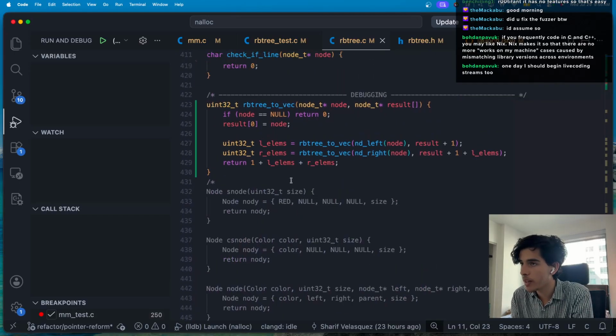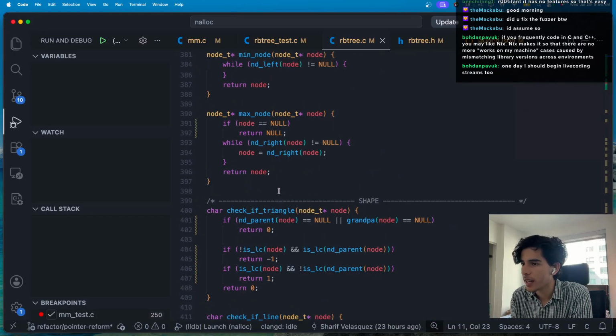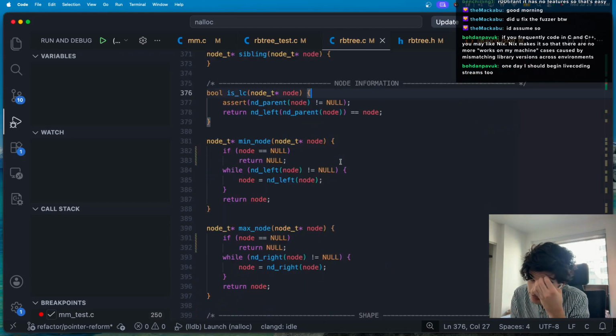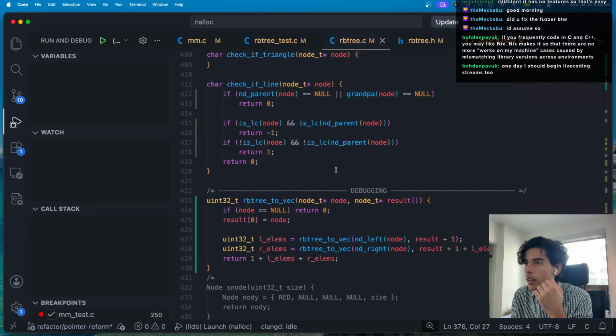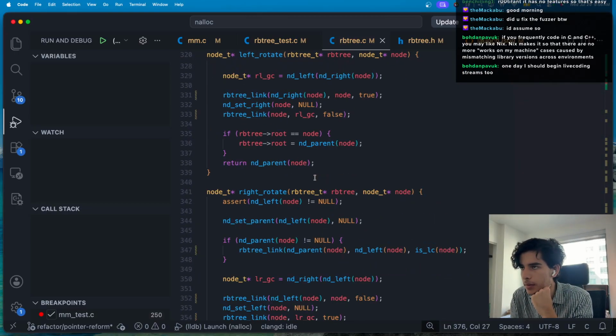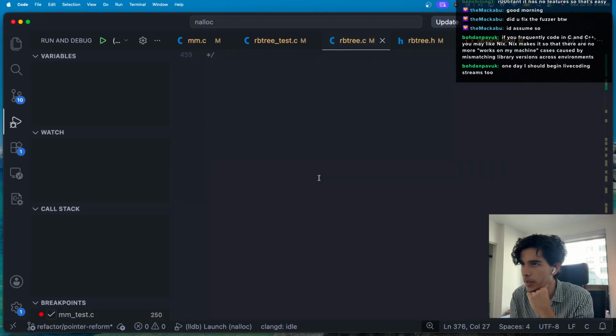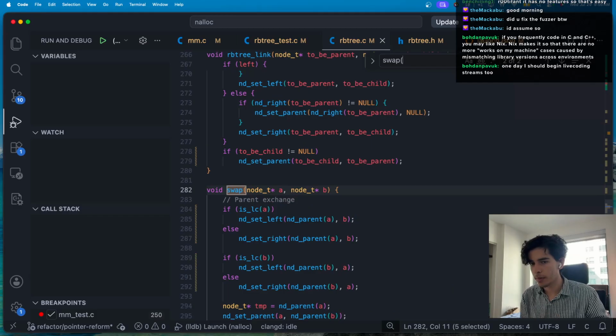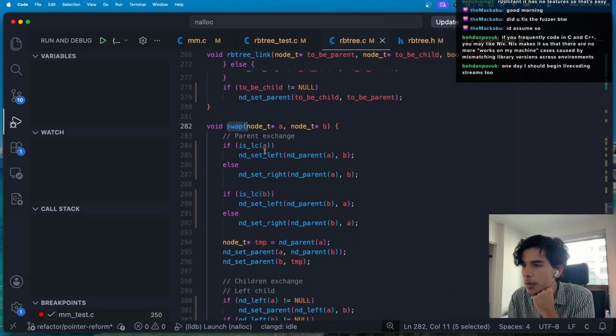Okay, we have 4 minutes left for the stream because I gotta go after this. So let's try and make the red-black tree tests pass, so that at least we can have some sort of peace of mind, if you will. Where is swap defined? Swap. There you go. Yeah.